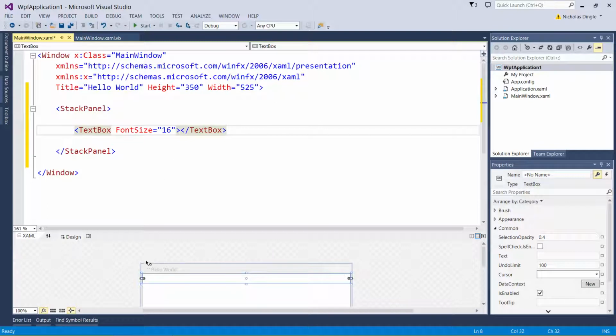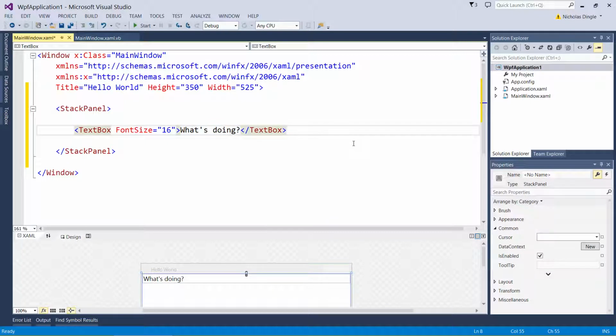And if I want to add some words inside my text box, I'll do it in between my tags for opening and closing the text box. And there it is. Just typing in what's doing in between the diamonds or the tags puts it inside the text box. Okay, let's say I want to add the next control, which is a button.